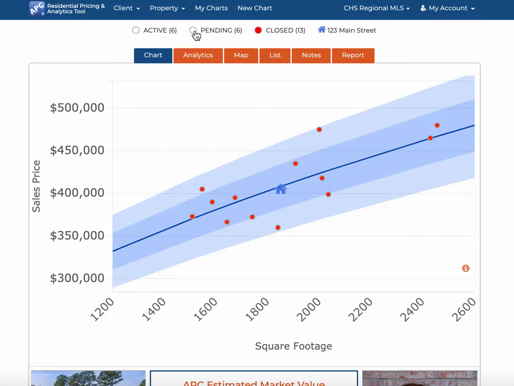Now if we put back the pendings on here, here are the 6 under contract, so you can see where they fall. However, we are not using this in the analysis of the data at this point because we don't know what they're closing for yet. But visually we wanted to show where they're closing relative to this curve.